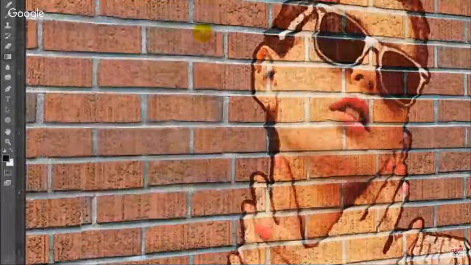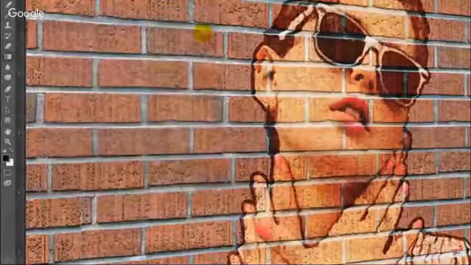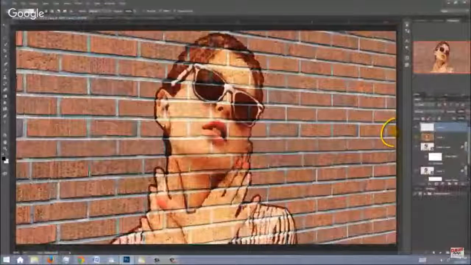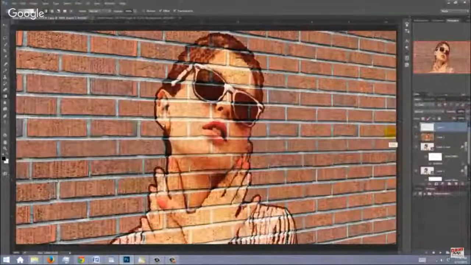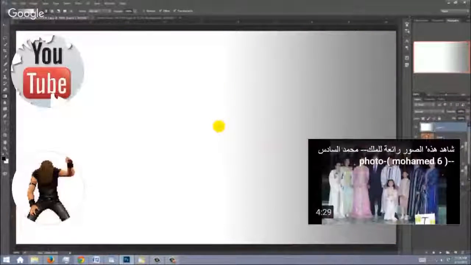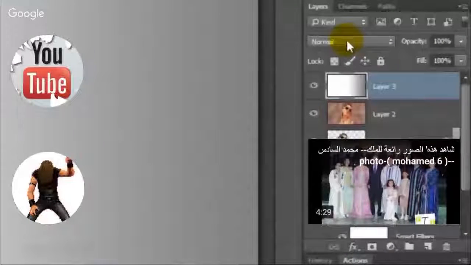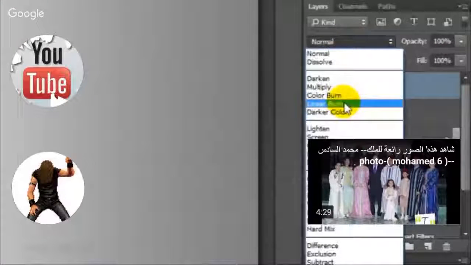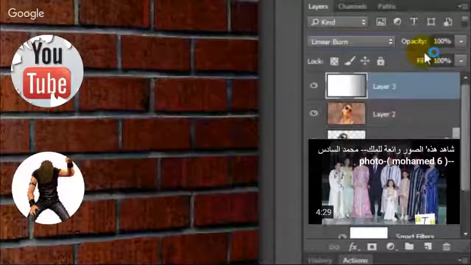Go to the side of your document where the wall recedes and press and hold Shift as you drag a line to the middle. Then release your cursor. Change the blend mode to linear burn and reduce its opacity to 40%.